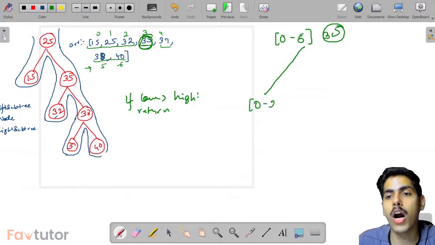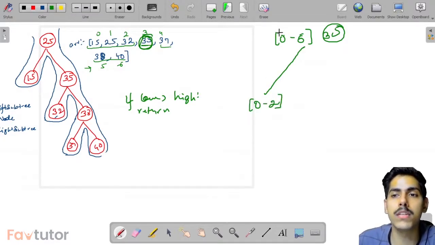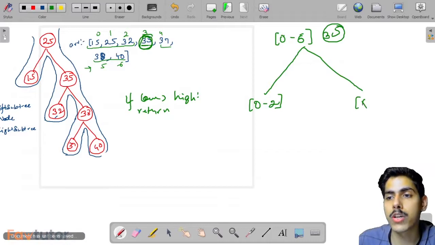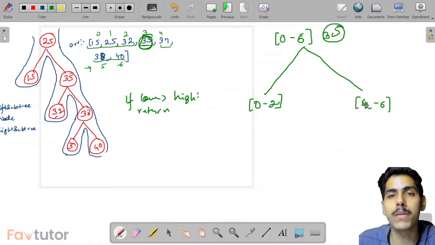The left child will come from 0 comma 2. How have we got 0 comma 2? It is the low and then mid minus 1. How will the right child come? The right child will come from 4 comma 6. So the low value is replaced with mid plus 1 and the high is still the same. Fine, so our recursion started from here and now it has reached here.